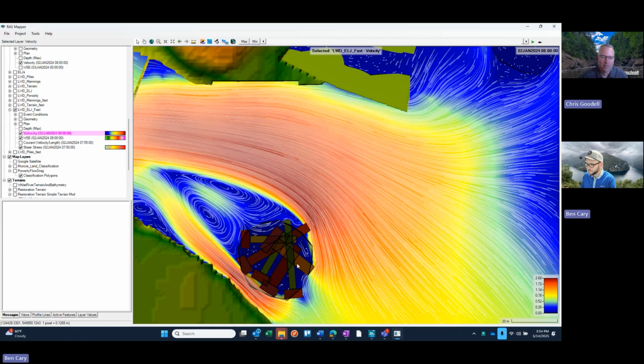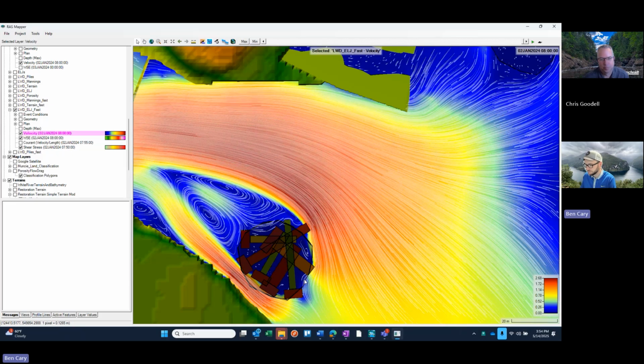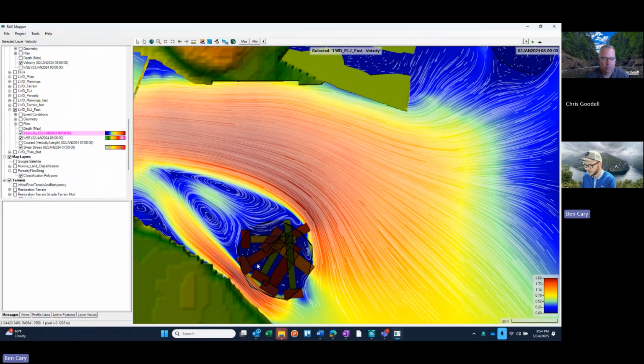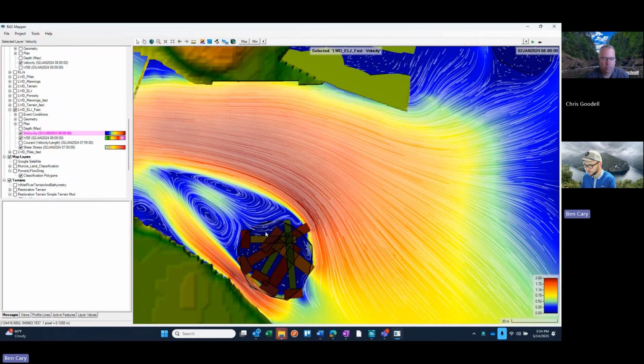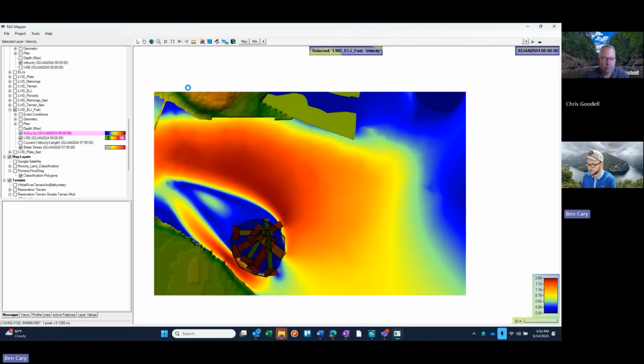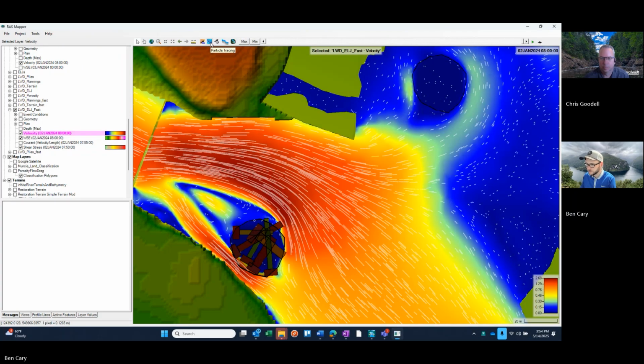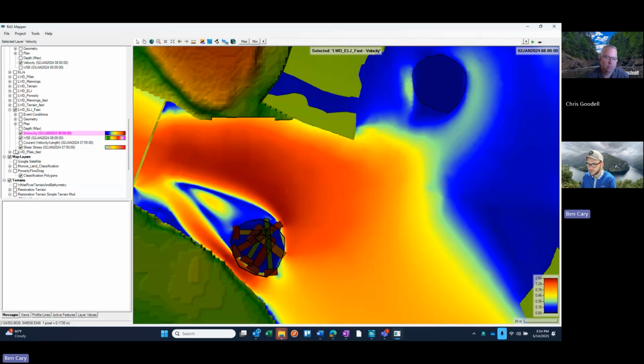Like Chris mentioned, you're not seeing any velocity or water actually move through this, right? So it is acting very much like a blockage. You got a little bit of storage in here, but not super efficient. And then lastly, let's go ahead and turn off this and look at our piles alternative.